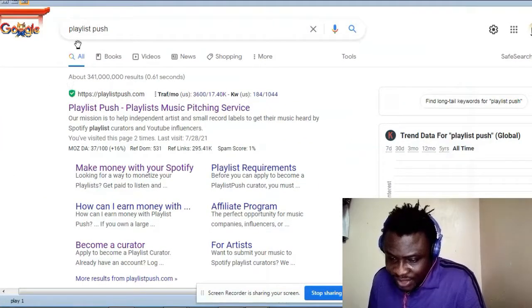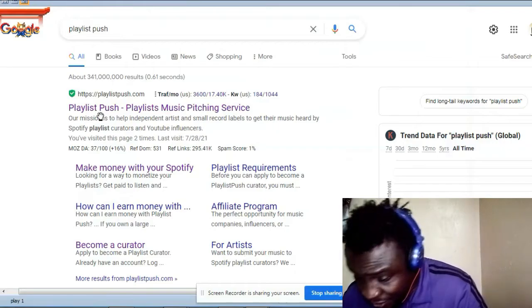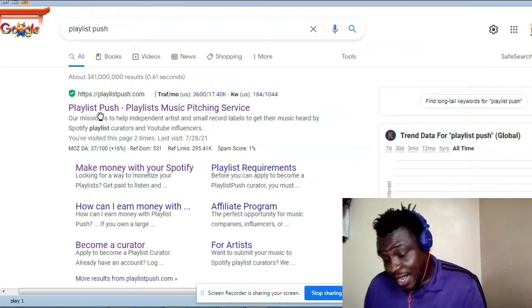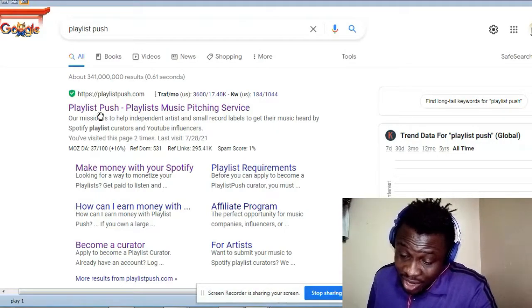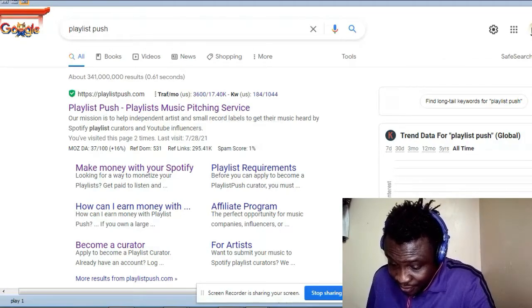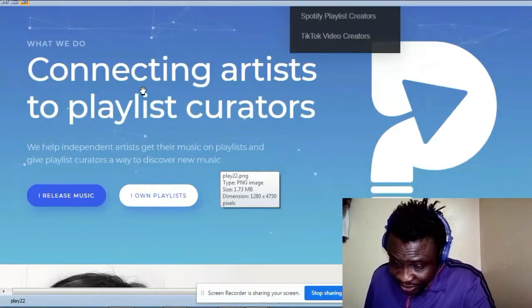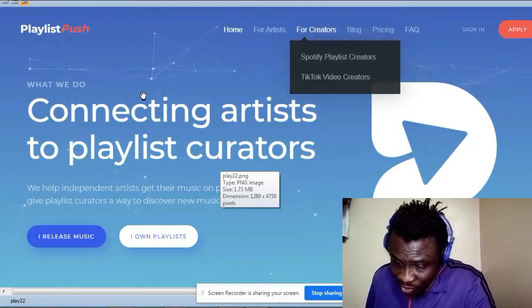Get down to your browser and type playlistpush.com. You come to a page like this. You click on the first link that says Playlist Push, playlist music pushing service. If you don't have an account, you have to create an account. So you have to click on that link to sign up. You get to a page like this one. This is how it looks like. It's very easy, anyone can do it.